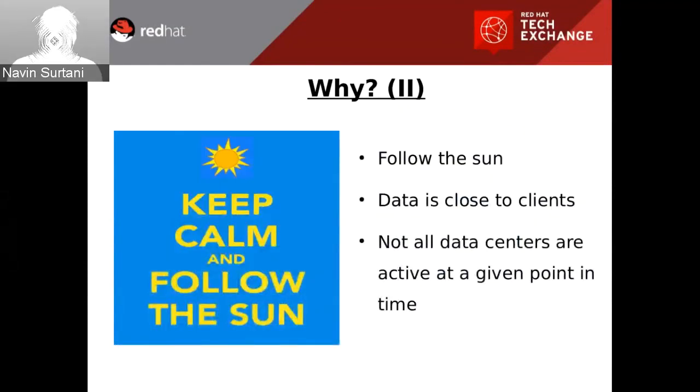Point number 2 is to follow the sun. It's a policy that a lot of people follow, particularly in this world of cloud computing and having data remotely. It's important to keep your data fairly close to where people are actually going to use it, because the further away it is, the longer your ping times are, and the longer it takes to get hold of your data. So it's important to keep your data close to clients, and as a result, that means moving it from one data center to another. It also means not all of your data centers are active at a given point in time, so it's important to be able to move this stuff around efficiently.